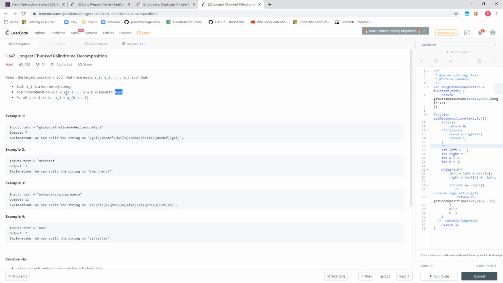But the condition for creating those groups is that the first group should be the same as the last group. And if we move ahead with the second group, it should be the same as the second last group. And then we have to find out the maximum number of groups we can create. Let's take this example. Here we have this string GHI something, and it's a long string. We can break it into 7 groups. The first group, GHI, is the same as the last group, GHI. Then the second group, A, B, C, D, E, F, is the same as the second last group.